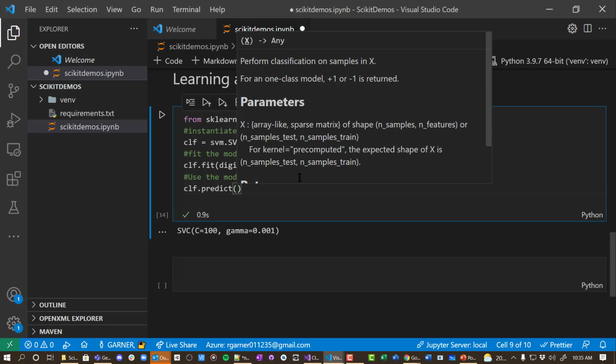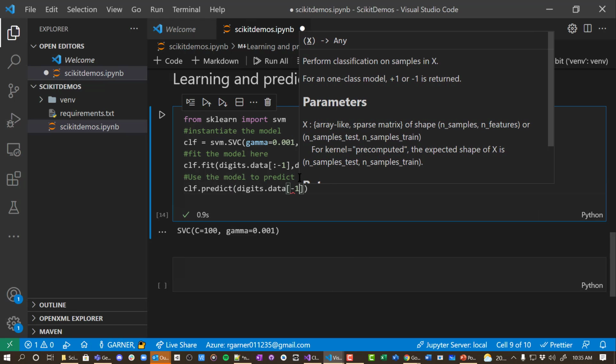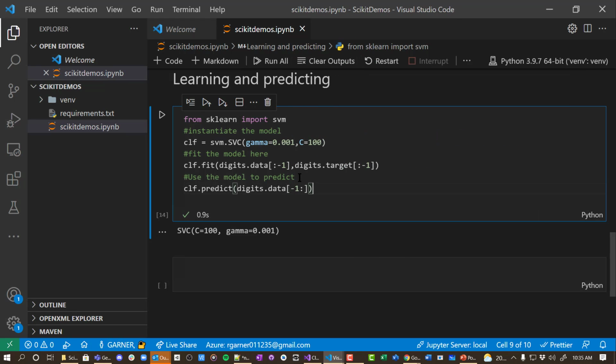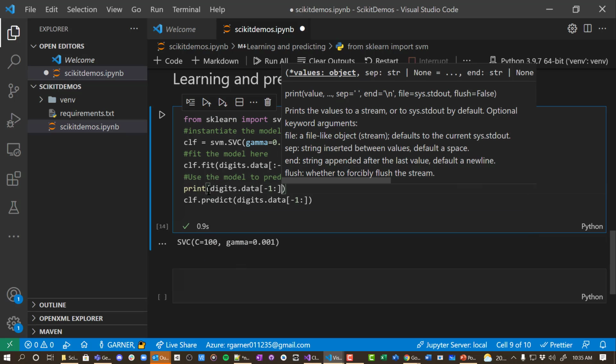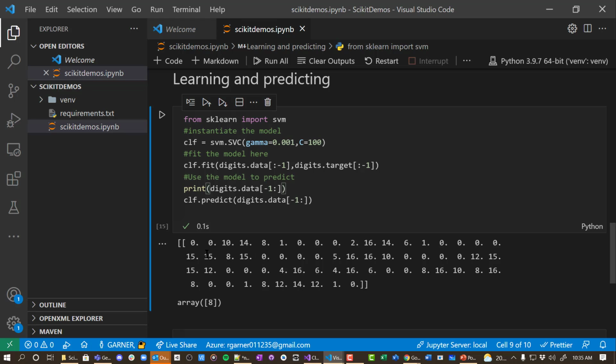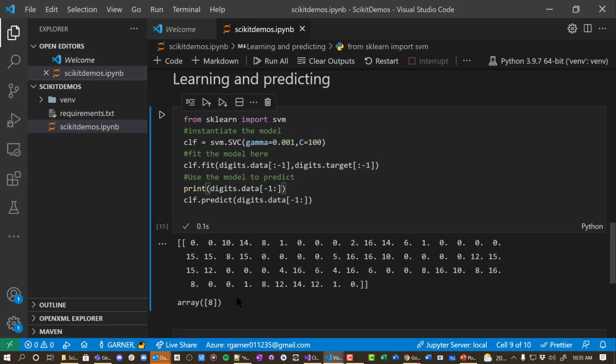CLF.predict, and so we know what we're looking at, let's do a print and run that. And basically it's saying, given this array of values, I'm going to predict that's an 8.